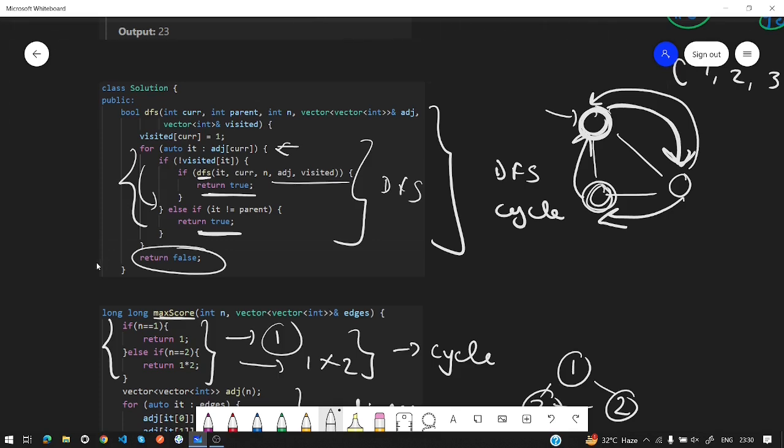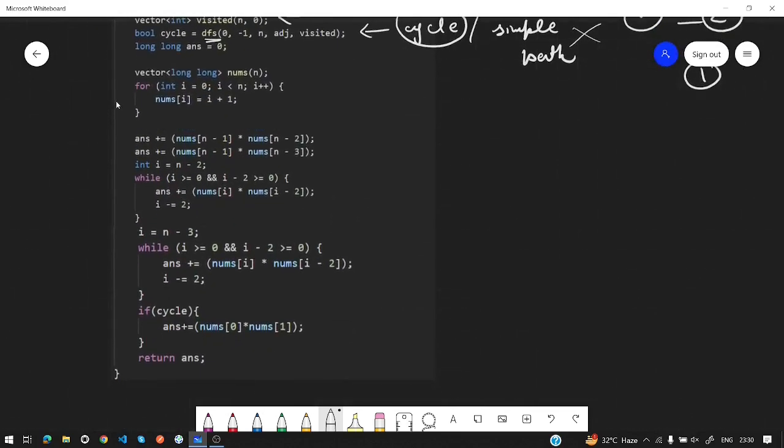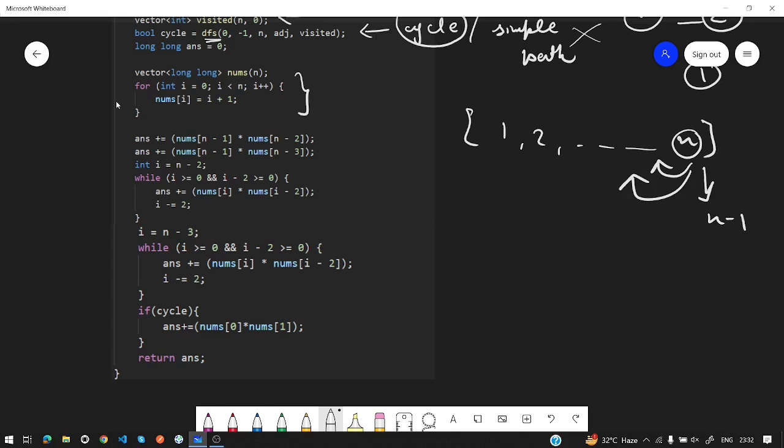So after we have detected the cycle, what will we do? So we have just created a nums array which will contain node values from 1 to n, which we will be multiplying to get our product. Initially we have seen that we multiplied the last element with the second last element and the third last element. So the index of the last element will be n minus 1, the second last will be n minus 2, and the third last will be n minus 3. So we'll multiply nums of n minus 1 with nums of n minus 2, then nums of n minus 1 with n minus 3. Now we will start iterating.